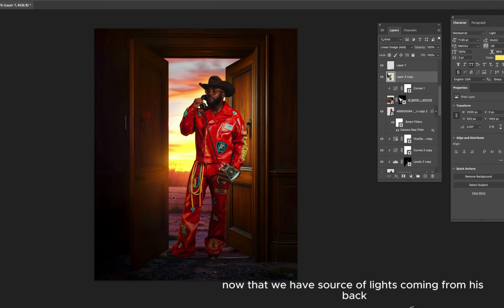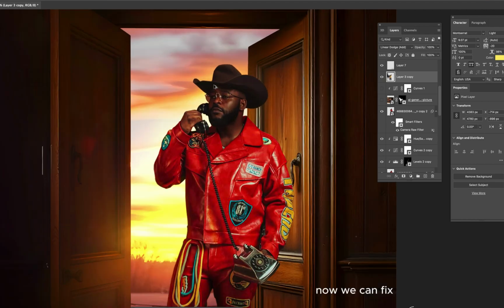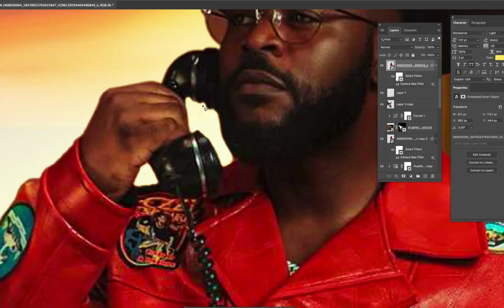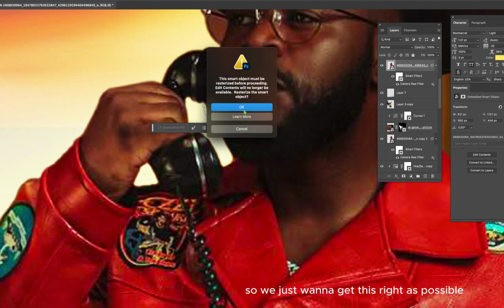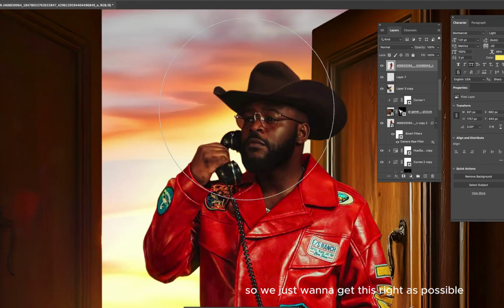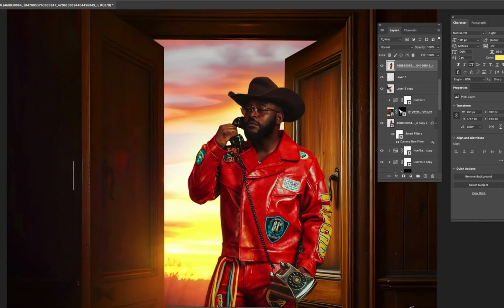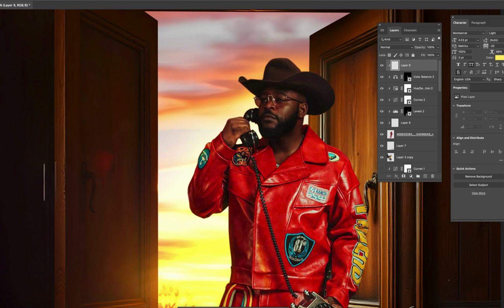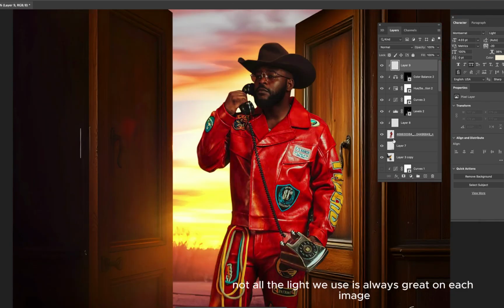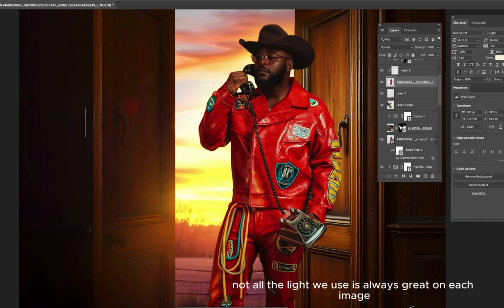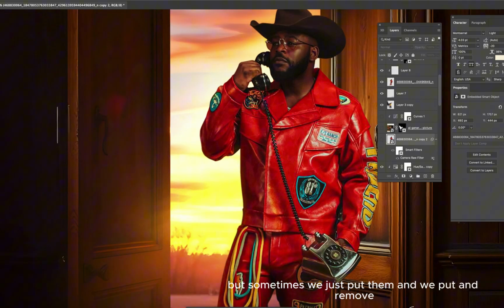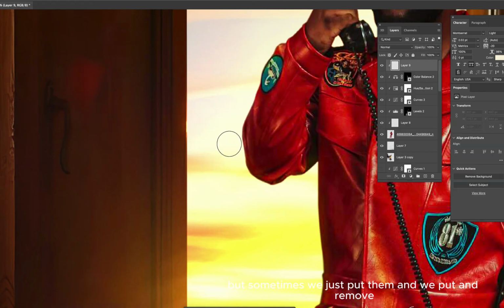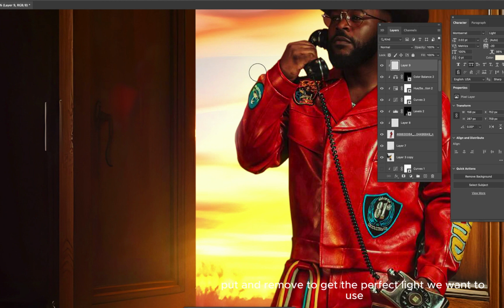Now that we have a source of light coming from his back, we can fix all the wrong sides we have on Falz, because we have a source of light now. So we just want to get this as correct as possible. So now we're adding light to Falz's body. Trust me, not all the light we use is always correct on each image, but sometimes we just put and remove to get the perfect light we want to use.